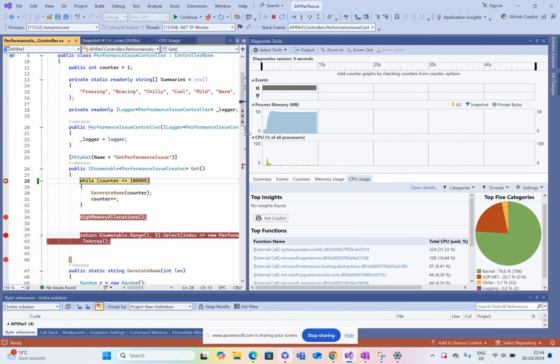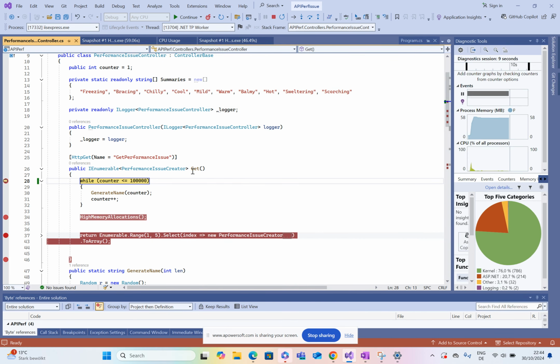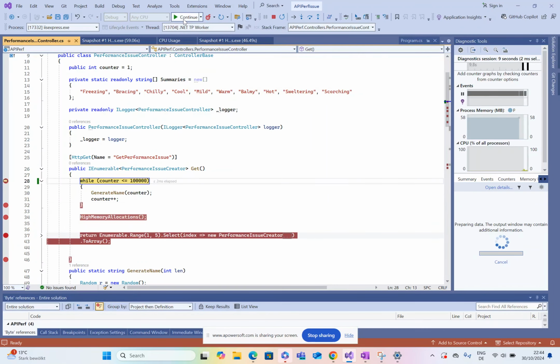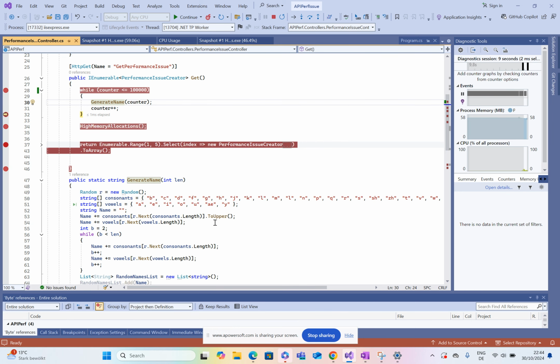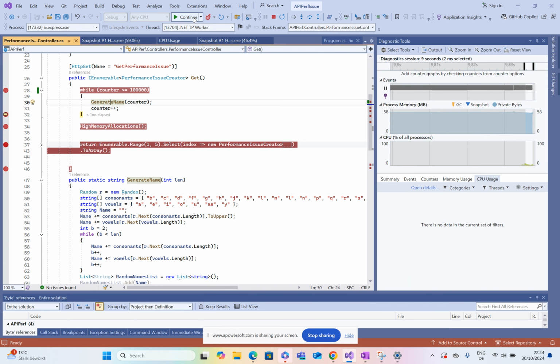Okay, so let's say the loop is going on, and here we have the counter, so it keeps increasing, and I have some method to generate random names, and purposefully it's not written very well. It has a lot of things which can be optimized, but we'll focus from the aspect of the tool. So let's continue to do this.